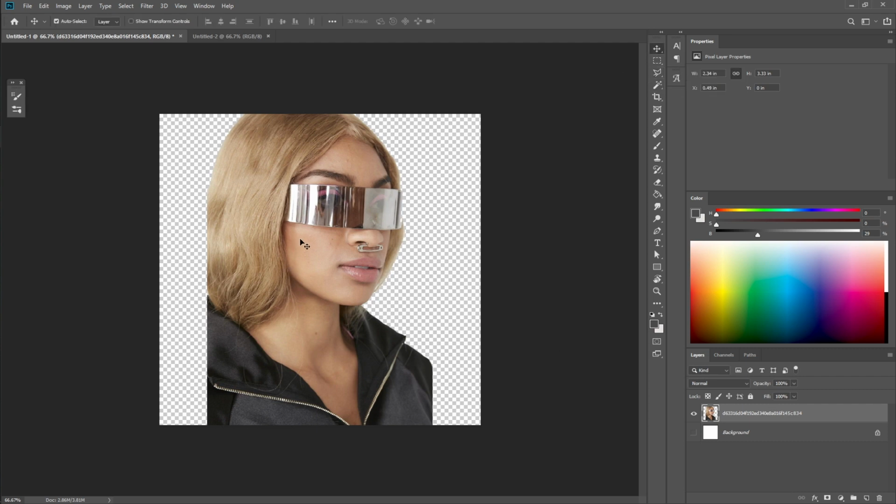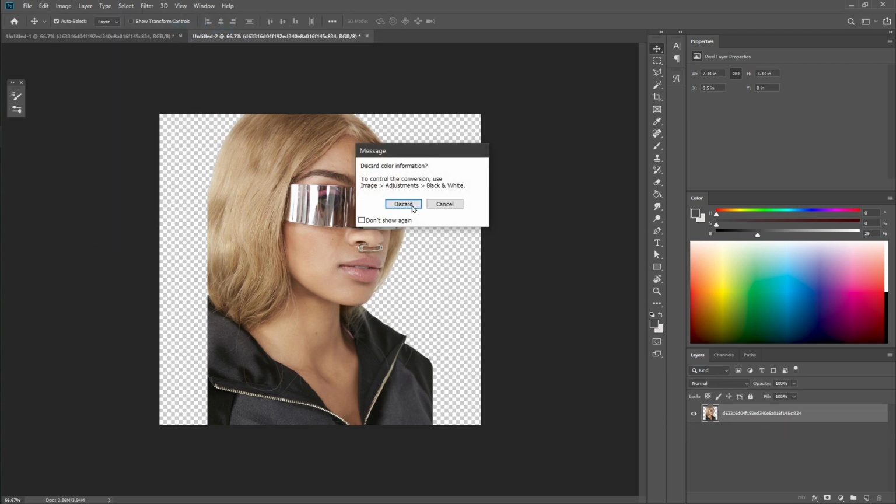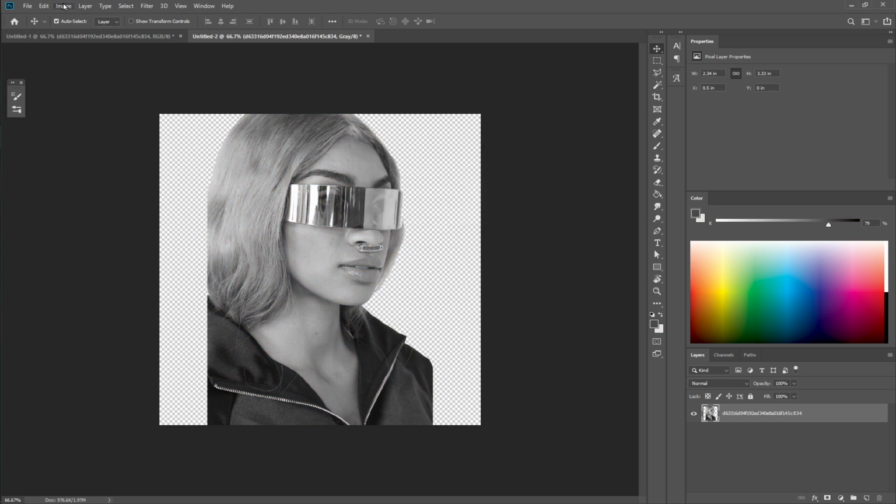Next, I drag and drop the image into the second canvas. After, I delete the background layer, then go to image at the top, then mode, and then grayscale. Then I go back up to image, mode, and then bitmap.